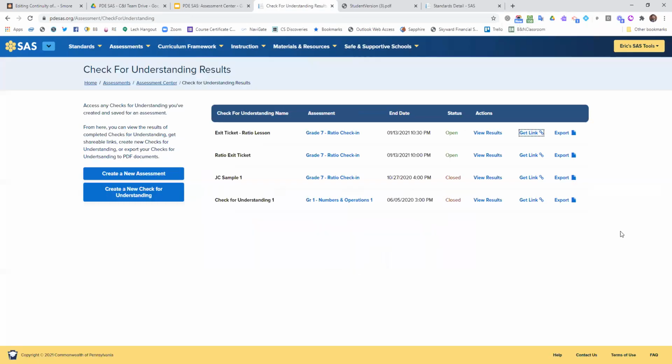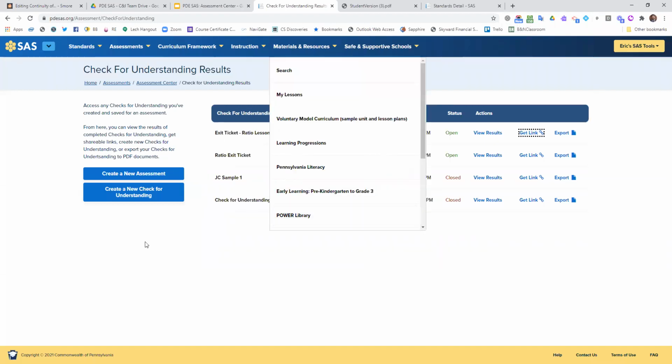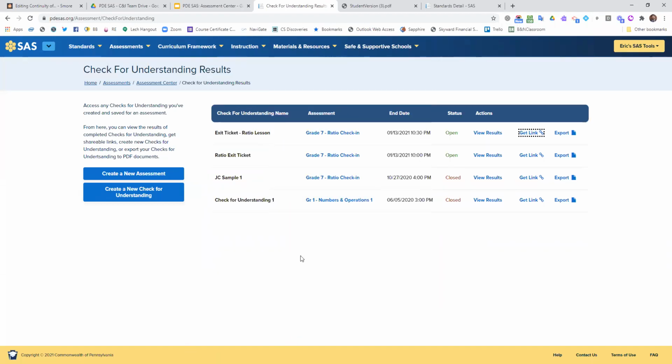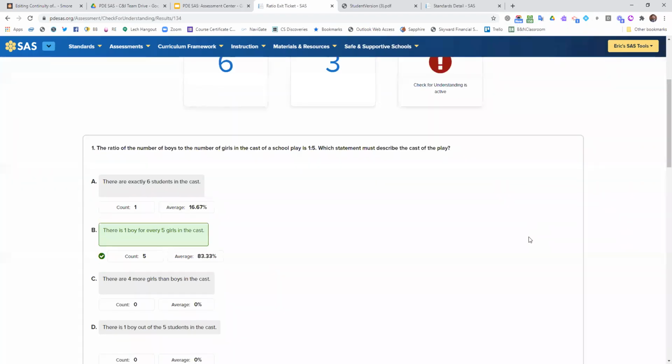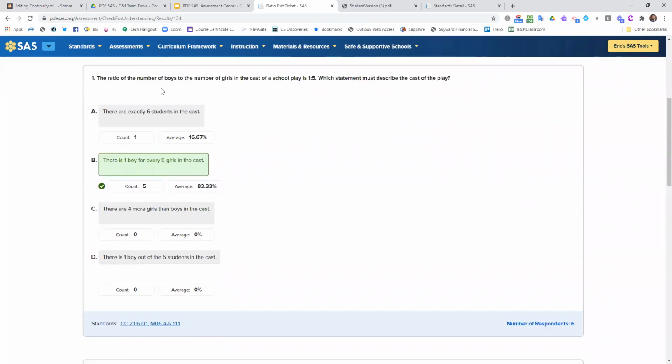Now, from a teacher perspective, when you are in this check for understanding, after students have completed, you will be able to view those results very quickly. So you'll see here this ratio exit ticket I had set up previously. I can view the results, shows me how many students have responded, shows me that it's still active, the students might still be answering, but I can see for each question, the number of students that may have selected each of the different answers and where the most students have answered it.